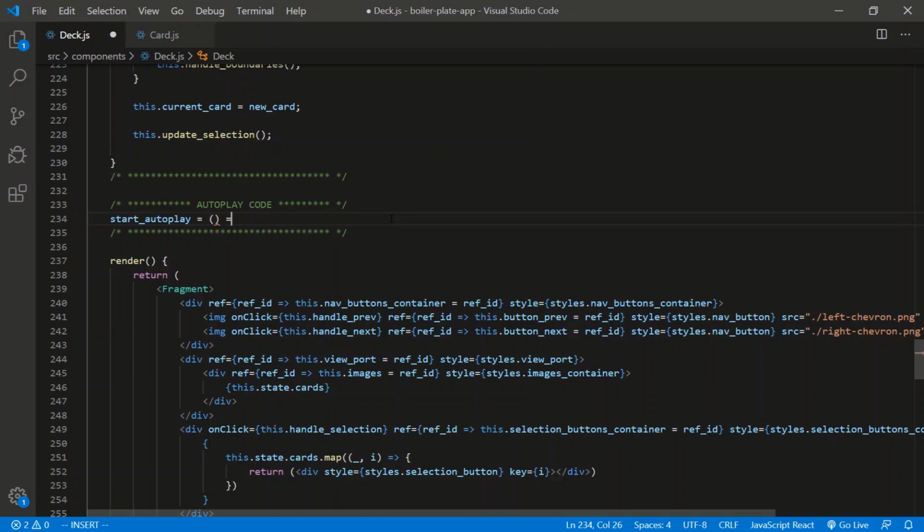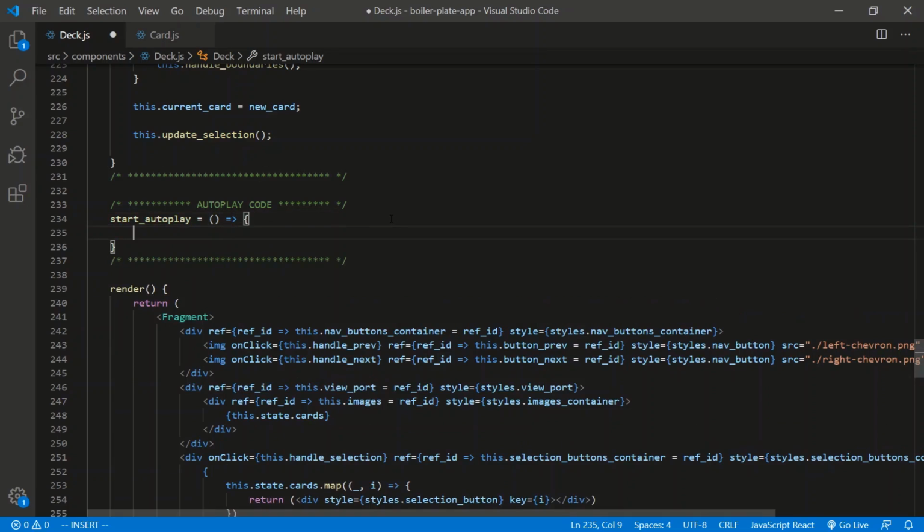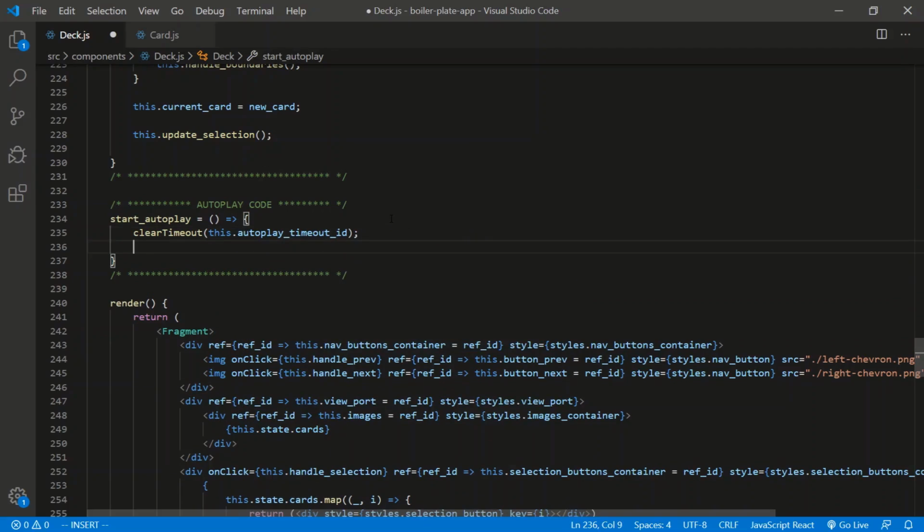Autoplay arrow function. First thing that's going to happen when you call it, it's going to clear any timers going off, any sort of autoplay. So it's going to do a clearTimeout of this.autoplayTimeoutID. Same thing for the interval, clearInterval, and this.autoplayIntervalID.